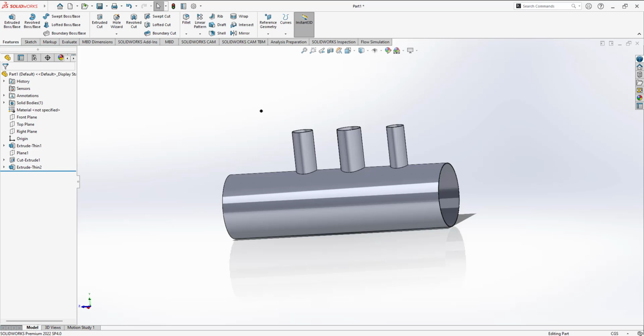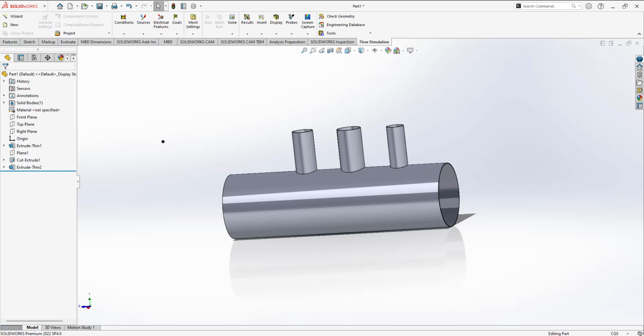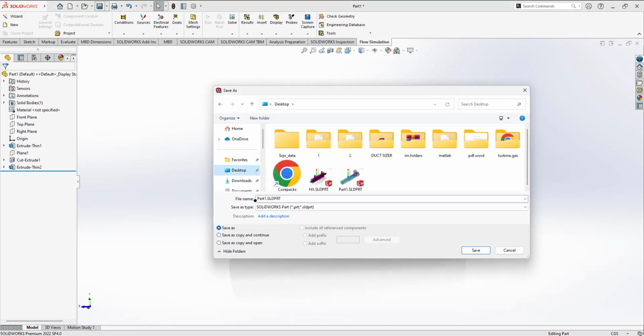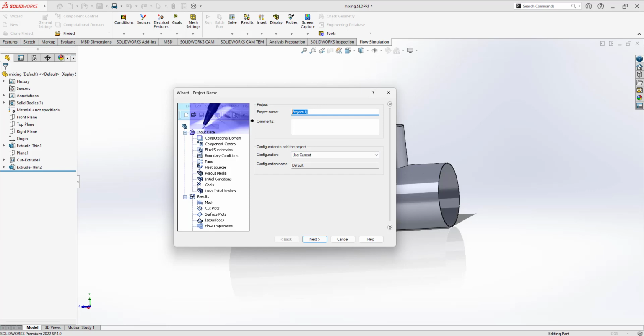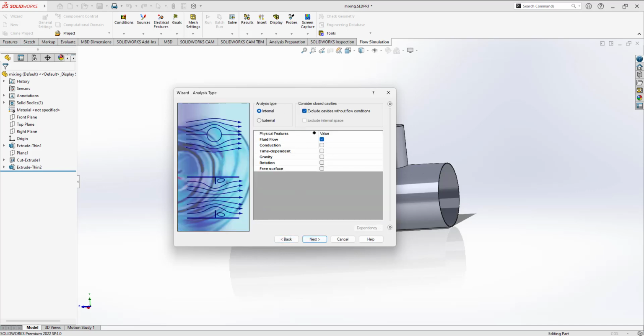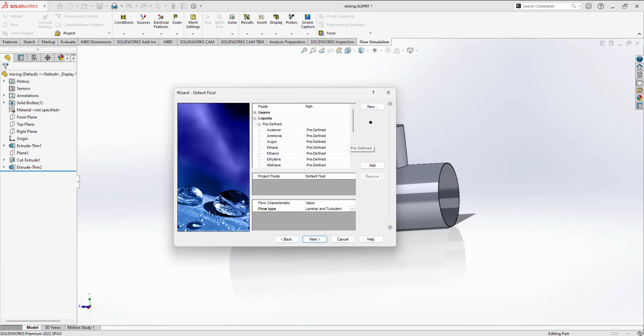In the next step, we want to do the simulation of the fluid inside this geometry. For this part, we open Flow Simulation, and at first we should save this part, and then click on the wizard and enter the project name. Go to next. For the gravity, z is equal to 0, y is equal to minus 9.81, and the liquid is water. We add this and go to next.